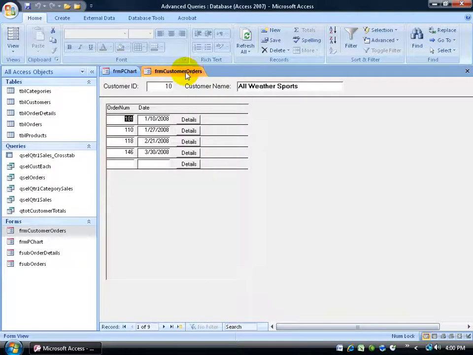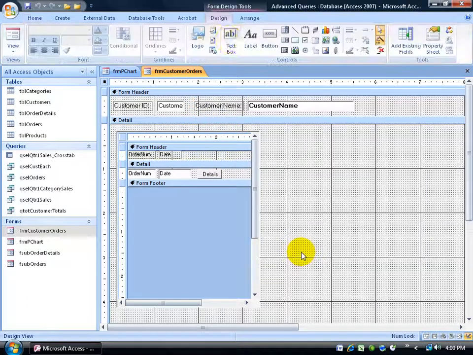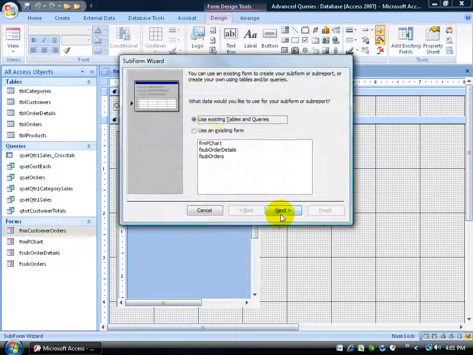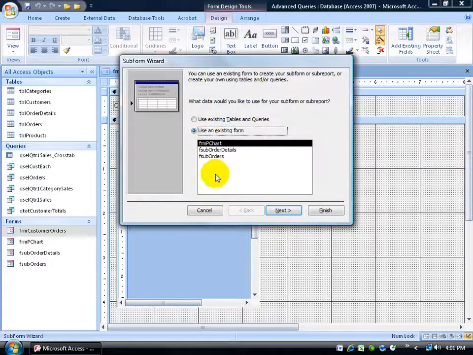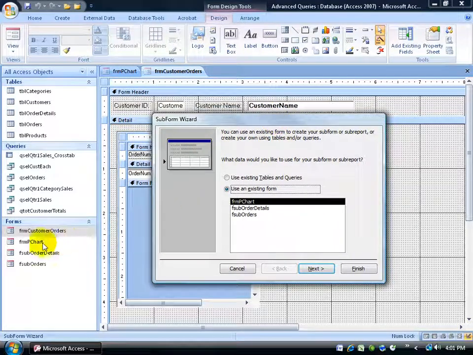I'm going to come back here, right click and go to the design view, and then come up on the design tab to the controls group and click on the Subform/Subreport. Now I'm buzzing through this pretty quickly because I'm assuming you watched the previous training videos on how to insert a subform or subreport. So I'll click on it and I'll find an area close to another subform here and click on it. And I want to use an existing form because remember, I'm going to embed my pivot chart. So it's right here. Select it, click next.